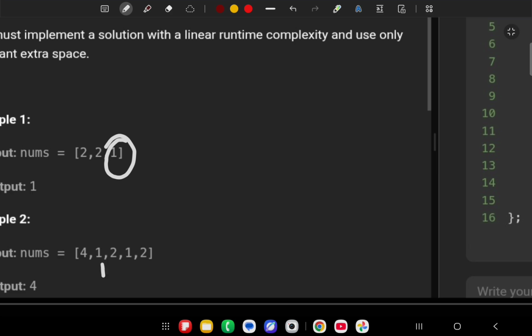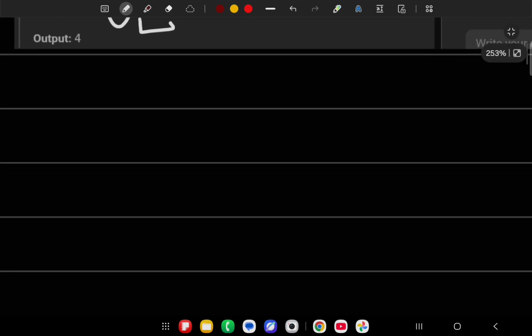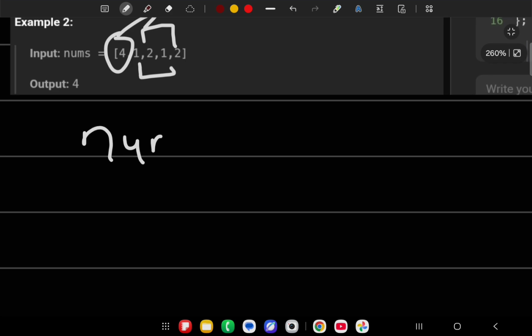Let's suppose here 1 appears twice, 2 also appears twice. What is the remaining element? It is 4. This is what we need to give. The output is 4. Let's try to solve it. Let's have a vector nums equal to 4 1 2 1 2.